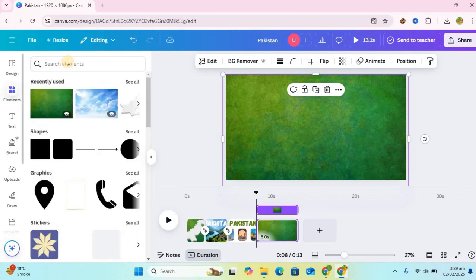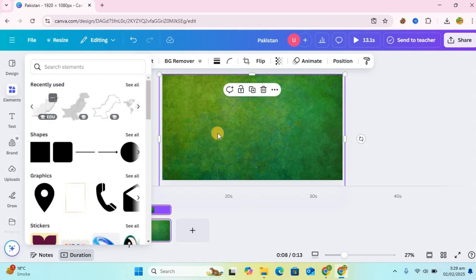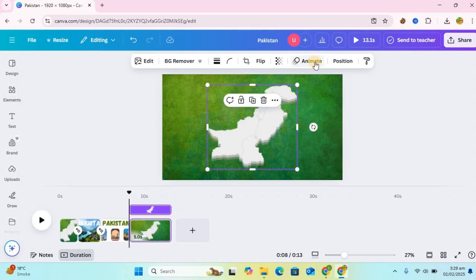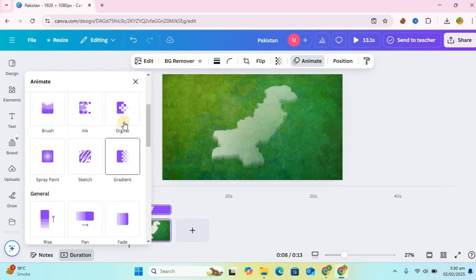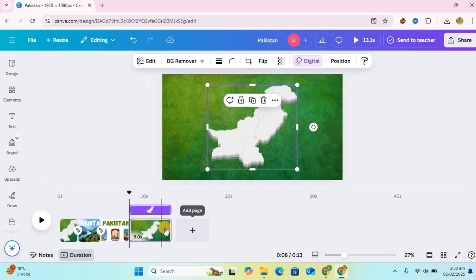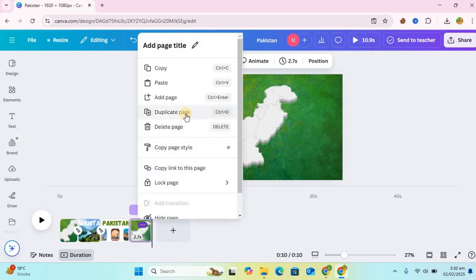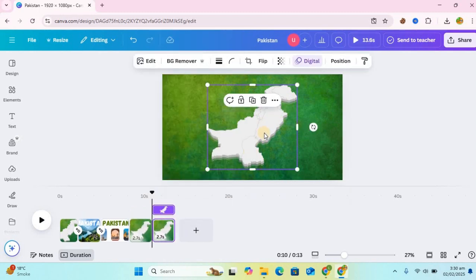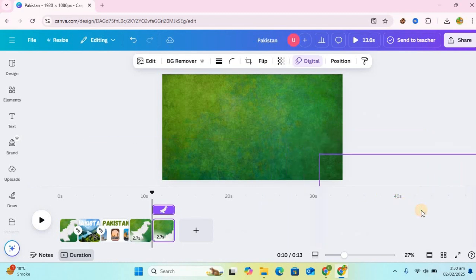Now again go to elements and search for the map. I have searched it already. This is the Pakistan map and go to animate. Select the animation. I use digital. Reduce the duration of this clip and duplicate the page. After duplicating the page, expand it and reduce it here.